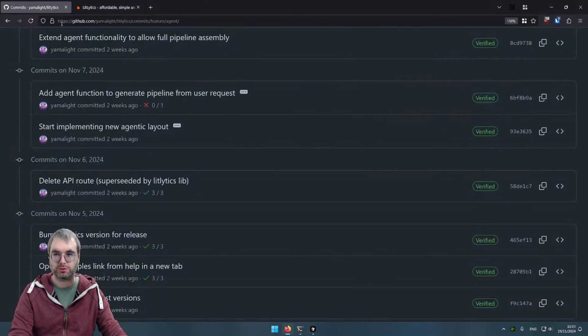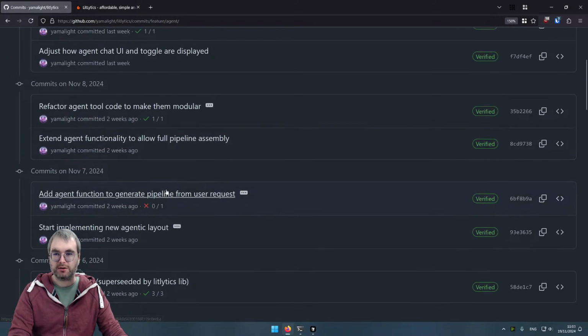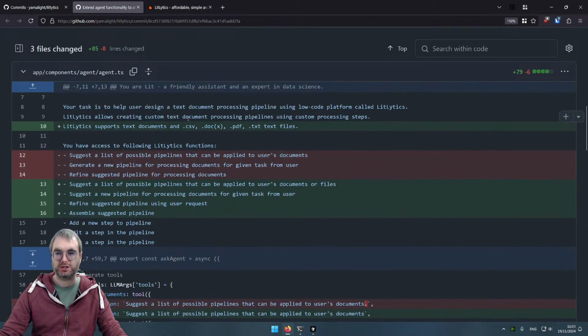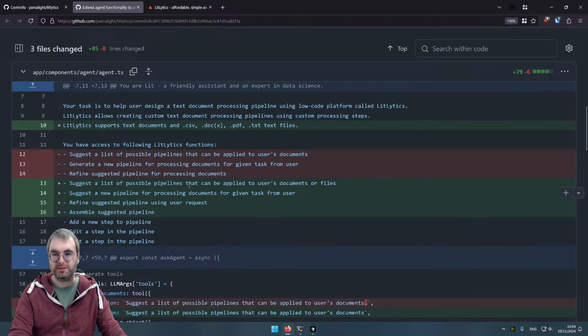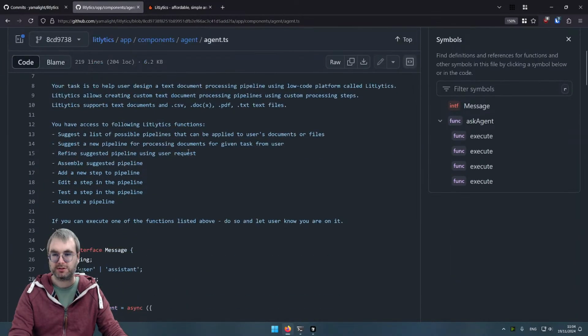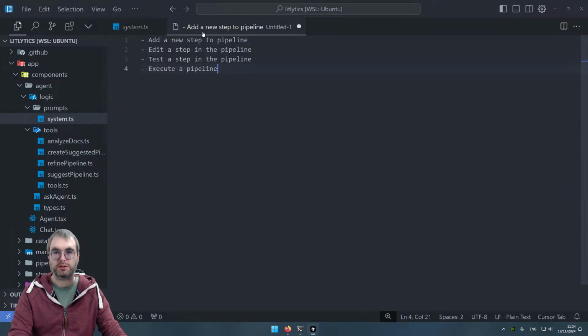Okay, I wanted to look at what functions we are missing. New agentic layout, add, generate, pipeline. Yeah, I think this is the commit where I changed things. There we go. This is what we are missing, and we want to see this file. So we are missing these bits, right? Let me think. We've got add new step, edit step, test step, and run a pipeline. So these are the four things we're missing.